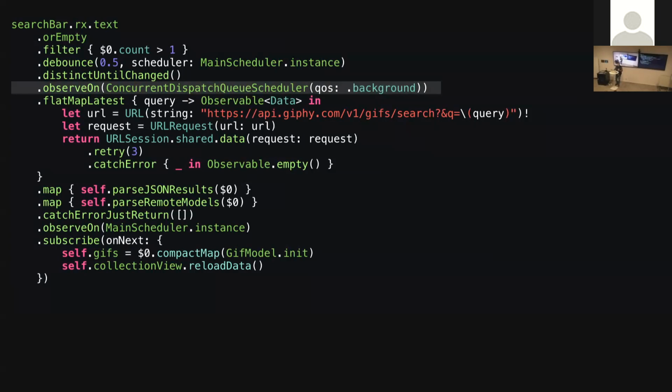So here, as soon as we get the text, we want to hop onto a background thread or background scheduler, a concurrent dispatch queue, which will execute the rest of the chain on that background queue. And then similarly, when we want to update the UI in the collection view, we want to hop back on the main thread. And that's what we do here by doing an observe on the main scheduler instance. Everything that will be delivered to the subscribe will be on the main thread.